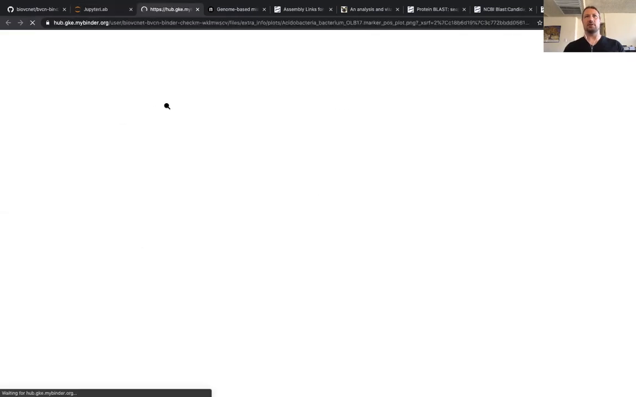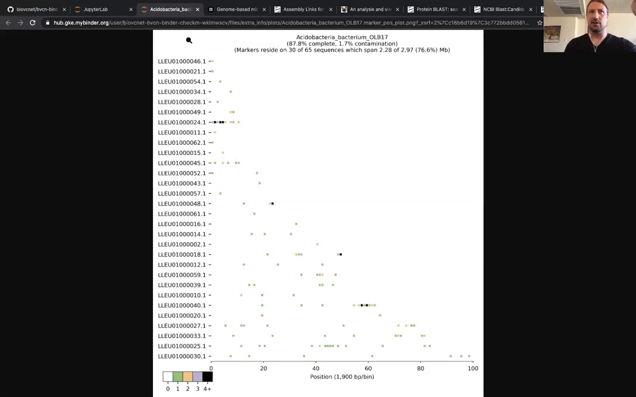Open in the new tab, and we'll see that these are the contigs. For this specific Acetobacteria bacterium, it's estimated at 87% complete, 1.7% contamination. And the markers reside on 30 of the 65 contigs in this bin. So 35 of the contigs are not necessarily supported by this completeness estimate, but those 35 contigs are also only 25% of the bin. But that said, as I showed in the presentation, that means that they're not supported by this completeness estimate.